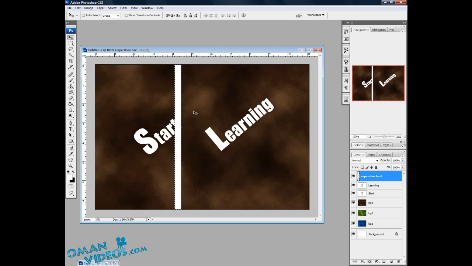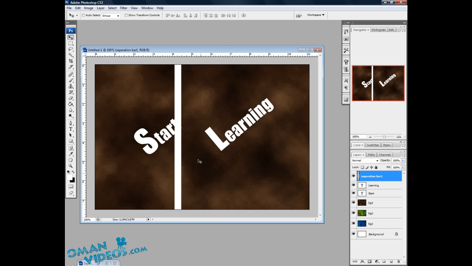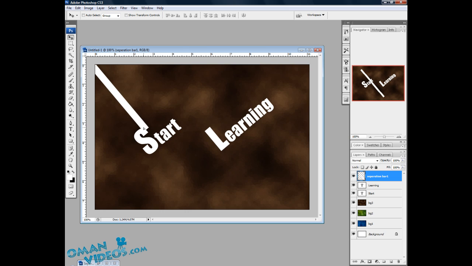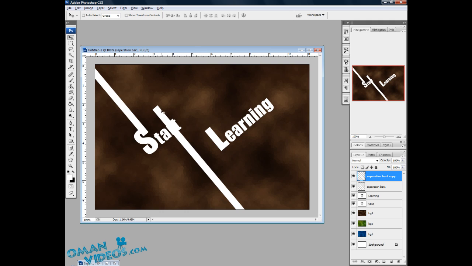Once you have done that, deselect it by pressing Ctrl D, the shortcut key. After you have done that, press Ctrl T to select your transform tool, and since we have turned the text angle to -40, we'll turn this same thing to -40, and then drag this with the selection tool straight above the start, and then holding your Alt key, drag this here so you get another copy of it.